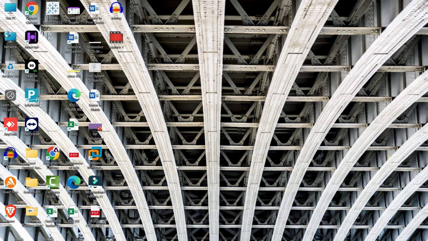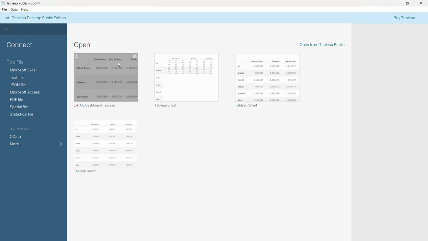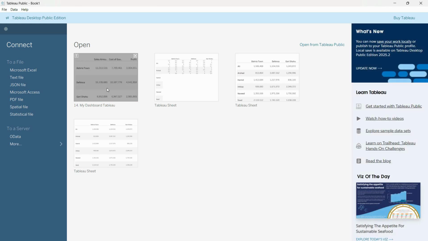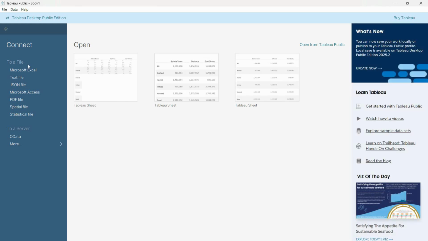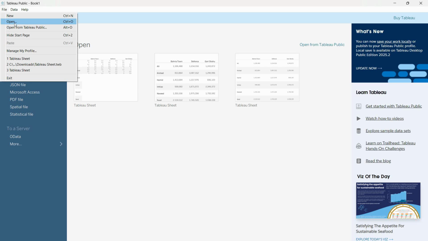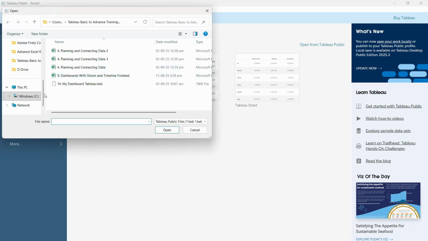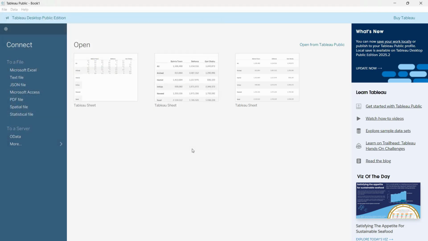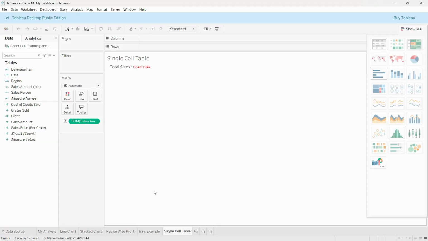Let's open this Tableau application again. And now on the main screen, you will see my Tableau dashboard. If not, like this, you can still open it. Just click on open and it will show you your local locations in your drive. You can select the relevant file, click open, and it should still open it like that.